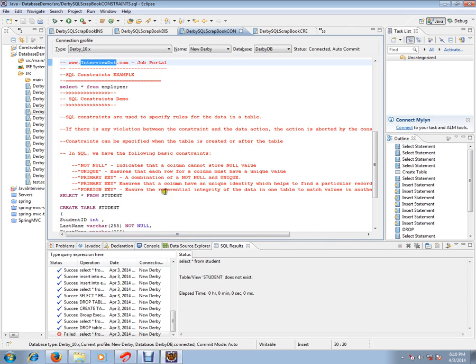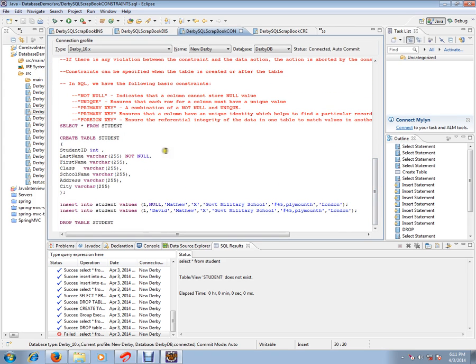Foreign key ensures the referential integrity of the data in one table to match the values in another table. Say for example, student table and student address table. So there should be a relationship between these two tables. How do I do that? So the primary key of the student table can be a foreign key in the student address table, so that I can associate. So let's see the demo for not null constraint.